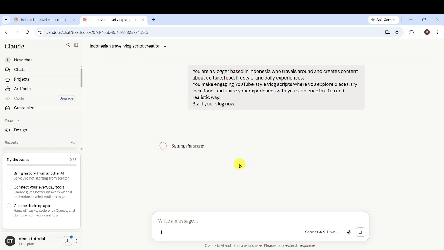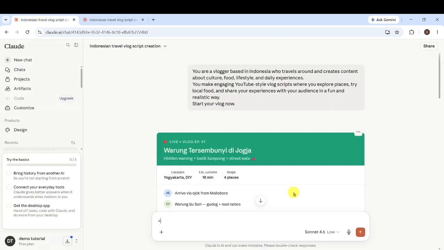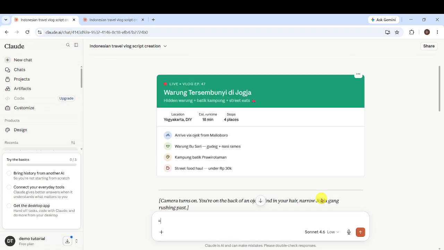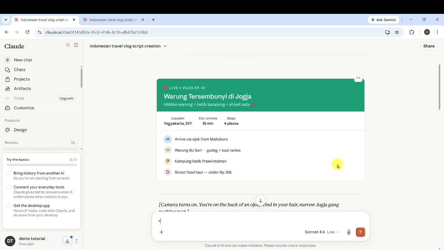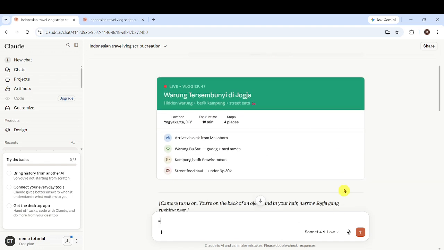Once your prompt is ready, click the arrow up button on the right side of the text box to generate the response. Claude will then create the role-play output based on your instructions. Give it a moment to respond, and then read through the result carefully.